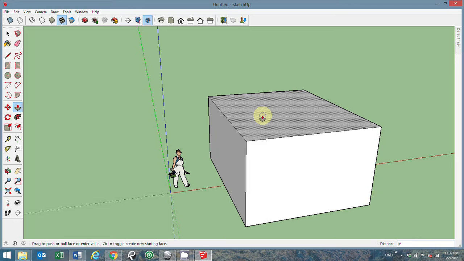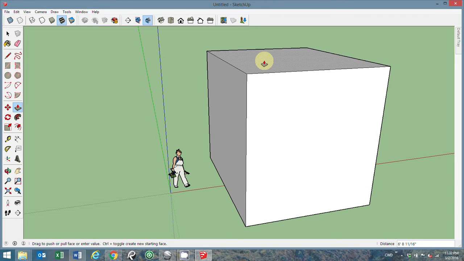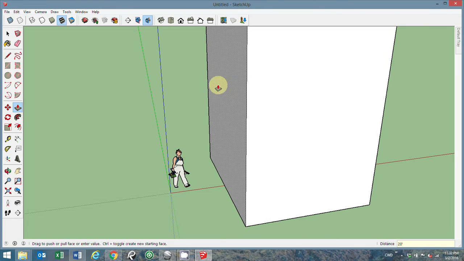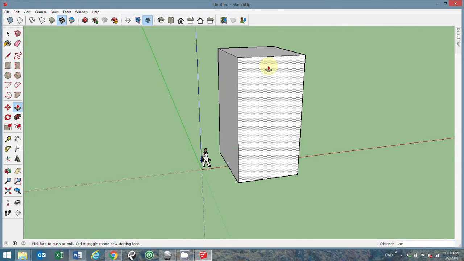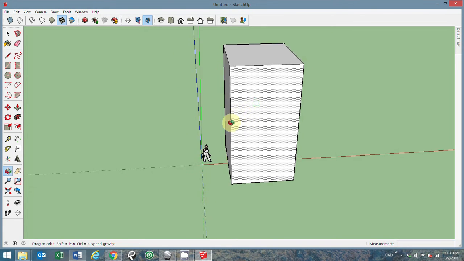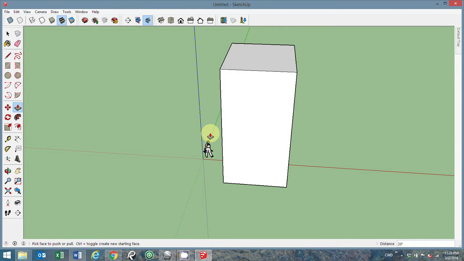Or you can click and then drag it up, click it again to finish. Then before you type anything else or click anything else, if you type in 20 feet, then it makes whatever that was to match your measurement. So you can start drawing very, very quickly and very easily and accurately with using this measurement tool.